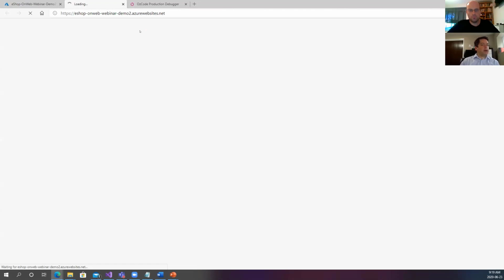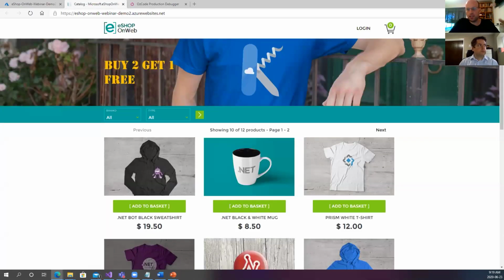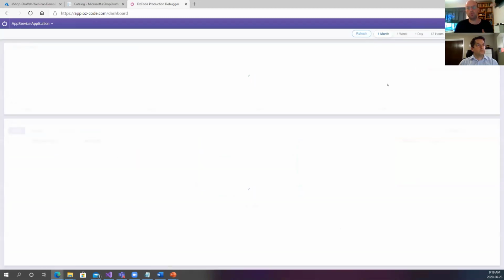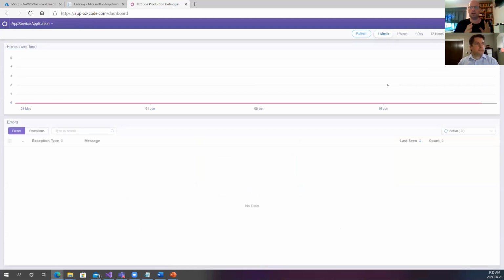So while it is booting, Omer, could you tell our audience a little bit how installing our agent affects Application Insights as well? Right, yeah. So the Ozcode Production Debugger uses the same type of technology that tools like Application Insights, New Relic, Dynatrace, and all of the APM tools use. It's using a lightweight code instrumentation. But the really interesting thing is that it also uses a multiplexing technique, meaning that you can have Application Insights or New Relic or Dynatrace or AppDynamics or any of those tools working seamlessly side by side with the Ozcode Production Debugging agent.